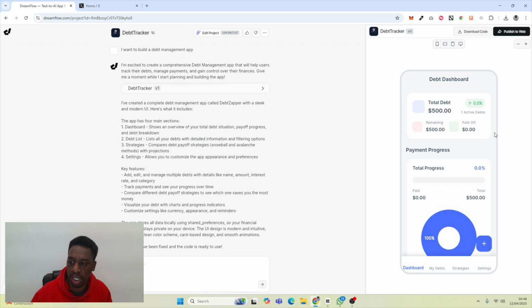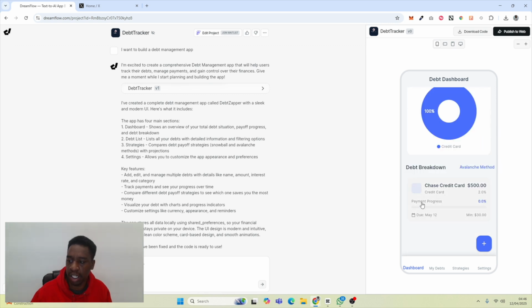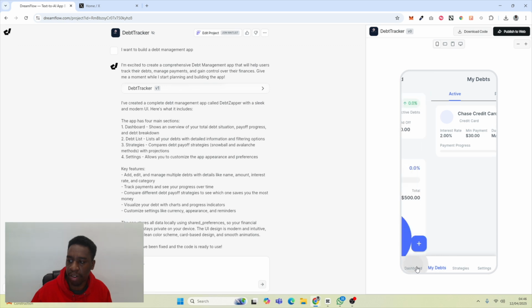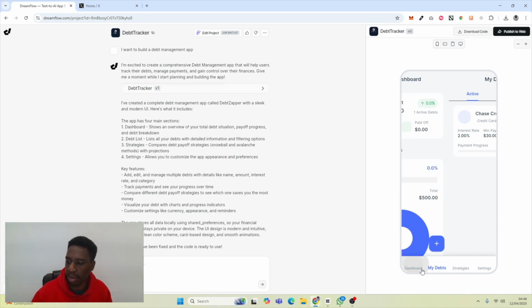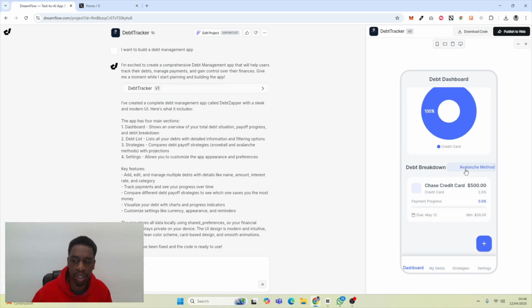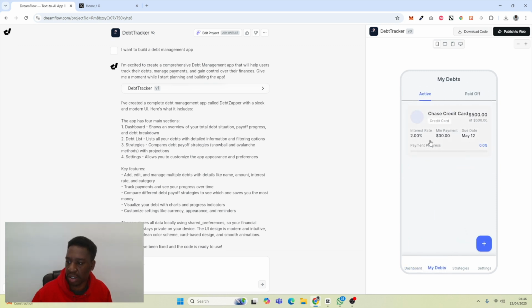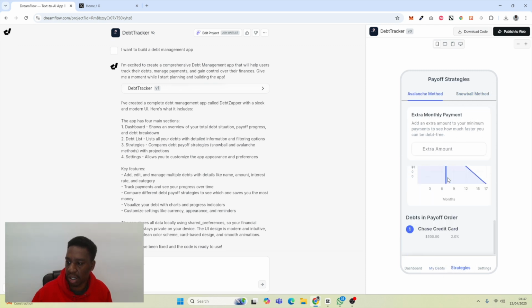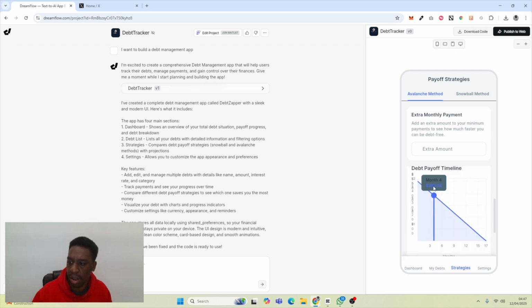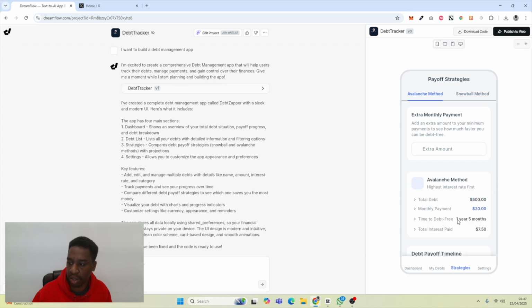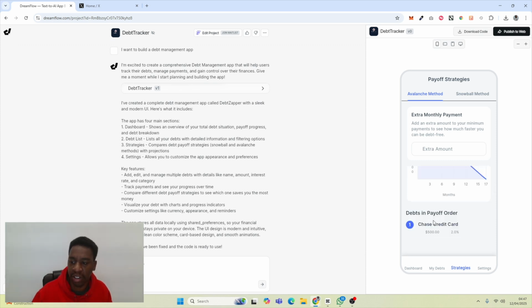Okay. It's created this really nice dashboard for us, and it gives us a debt breakdown. So I am not a finance guru, so I am not well versed in all the kind of debt strategies, but it says here, we scroll down again, that we're using this method, and we can change the method that we're using. We can go to my debts and we can see the debt. We can go to strategies, and it's created like a really interesting graph with debt payoff times, which is great, which is super interesting. And it's given us a debt payoff order, which is interesting too, which is good.